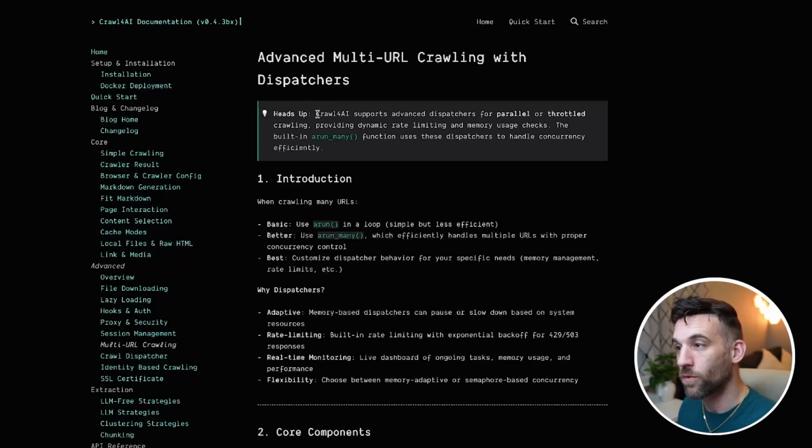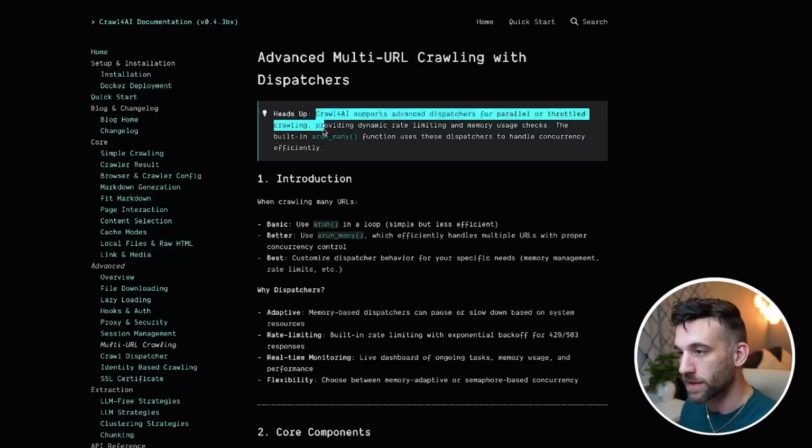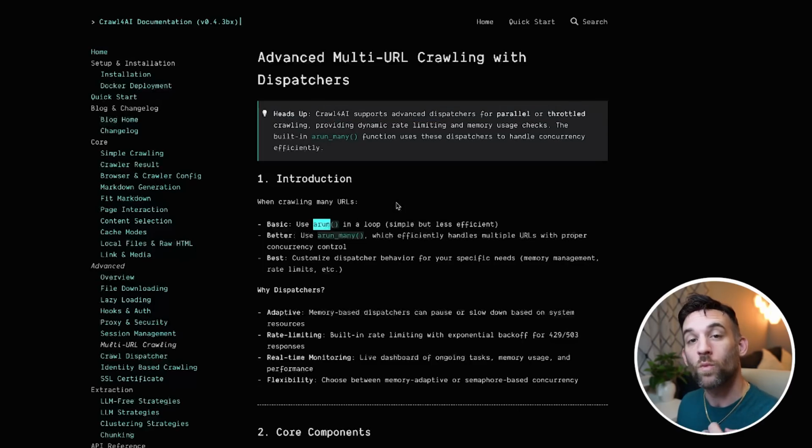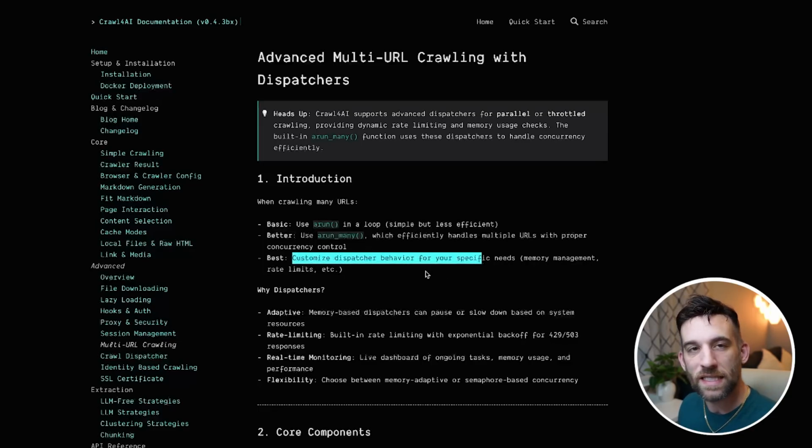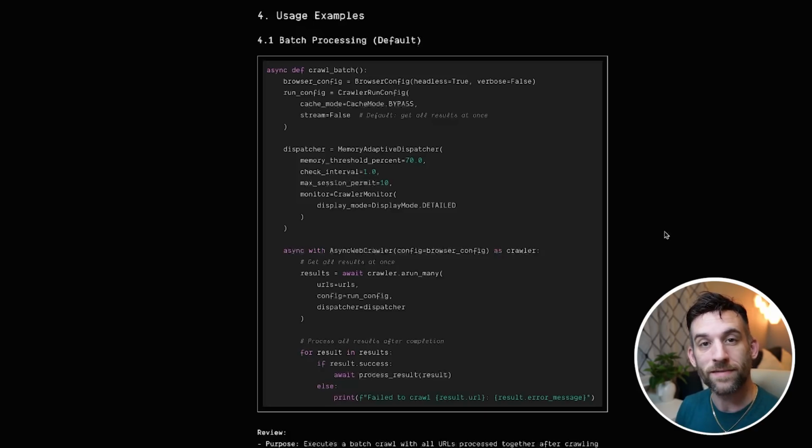So Crawl4AI supports advanced dispatches for parallel or throttled crawling. Okay, so they have the arun method, which is what we have been using in a loop. Or we can use the arun_many, which handles multiple URLs with proper control. Or we can even do better than that. We can have custom dispatcher behavior for your specific needs. Okay, we have memory management, rate limits, etc. And one of the ways that we can really improve it is batch processing.